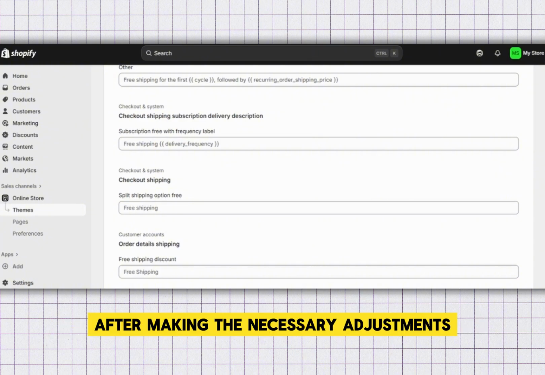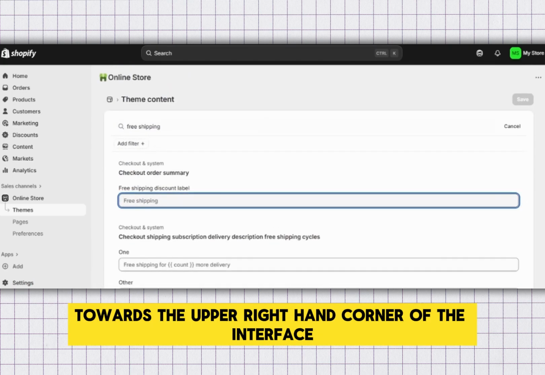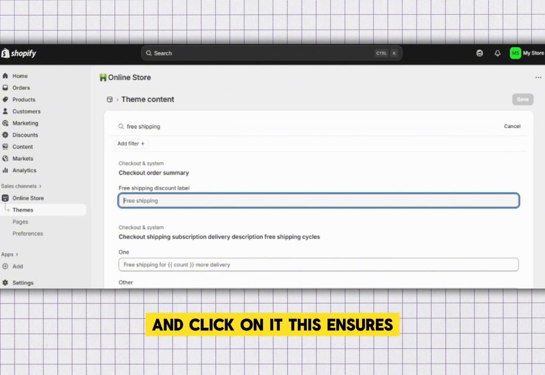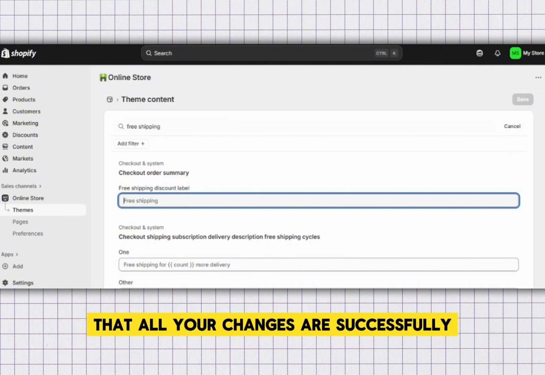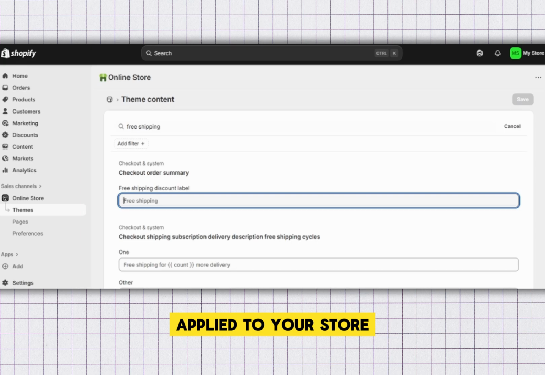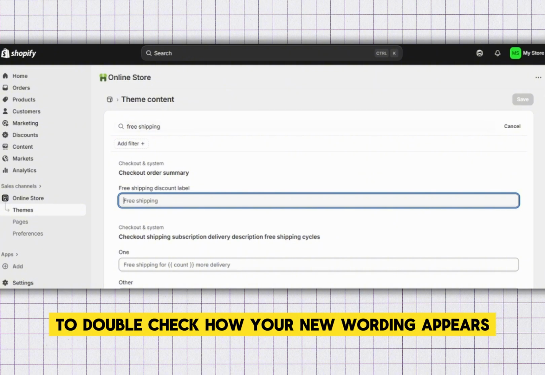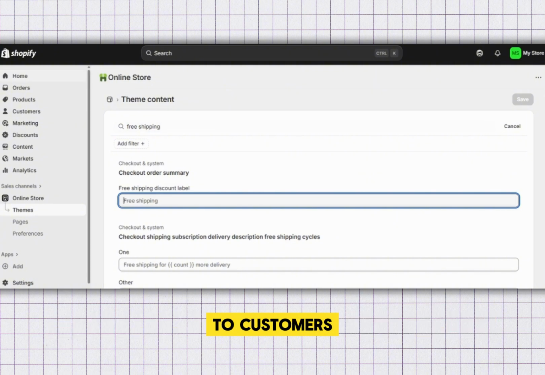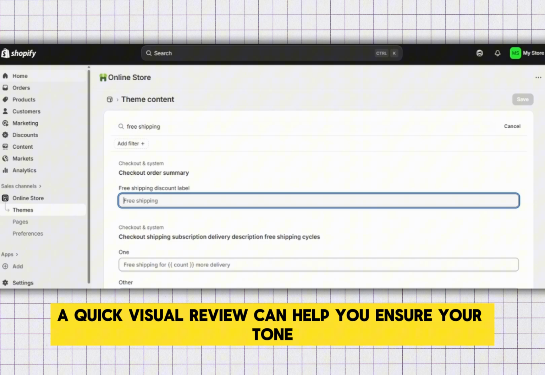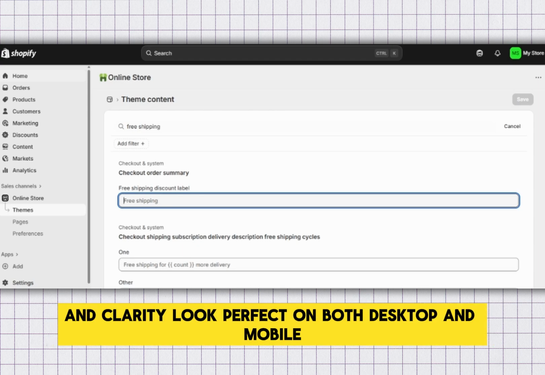After making the necessary adjustments, it's crucial to save your changes. Look for the Save button, usually located towards the upper right-hand corner of the interface, and click on it. This ensures that all your changes are successfully applied to your store. After saving, preview your storefront or use the View option in Shopify to double-check how your new wording appears to customers. A quick visual review can help you ensure your tone, spacing, and clarity look perfect on both desktop and mobile.